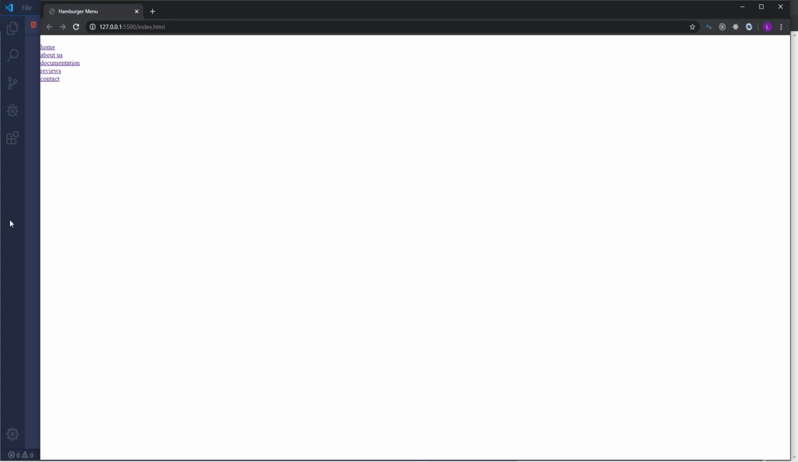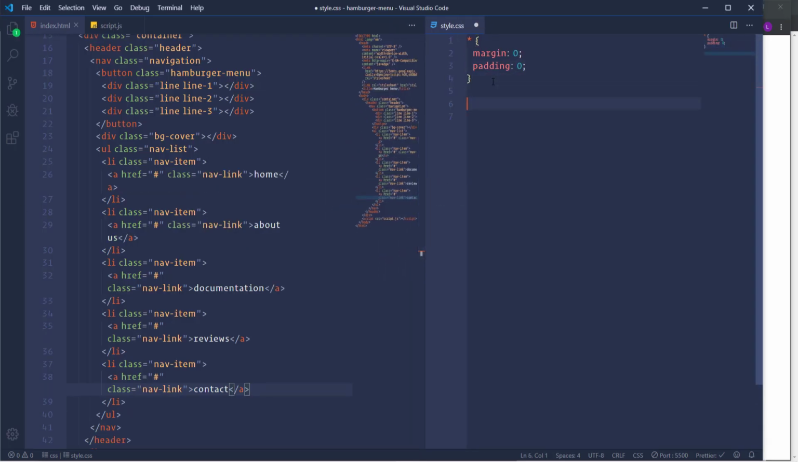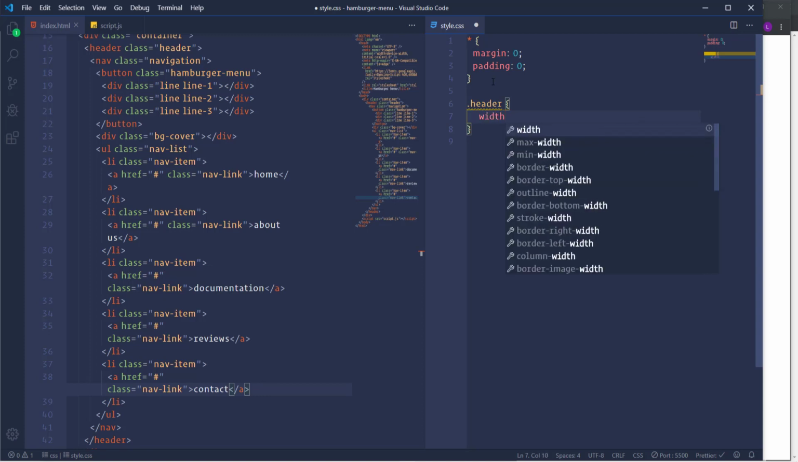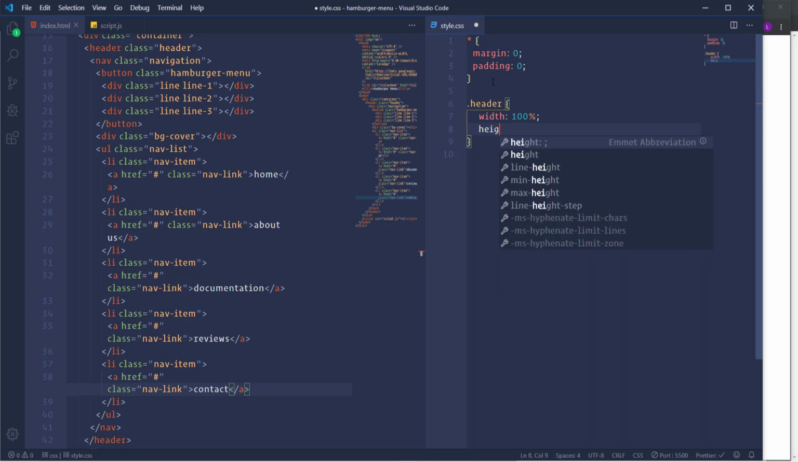Next, I'm going to take care of the header background. So let's go ahead and select header element with class name header. First of all, let's set width and height. I'm going to set width to 100%. As for the height, I'm going to assign to it 100. And actually, I'm going to use viewport height as a measurement unit. It means that we set height as 100% of the viewport. So let's use VH.